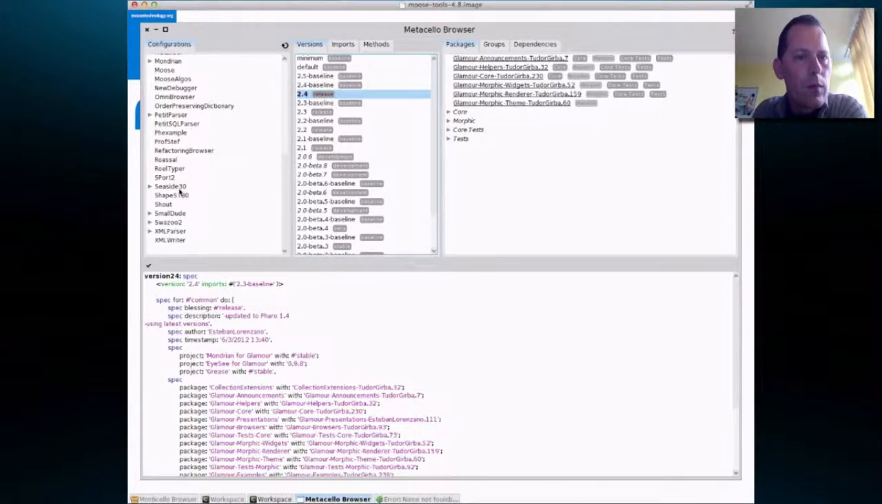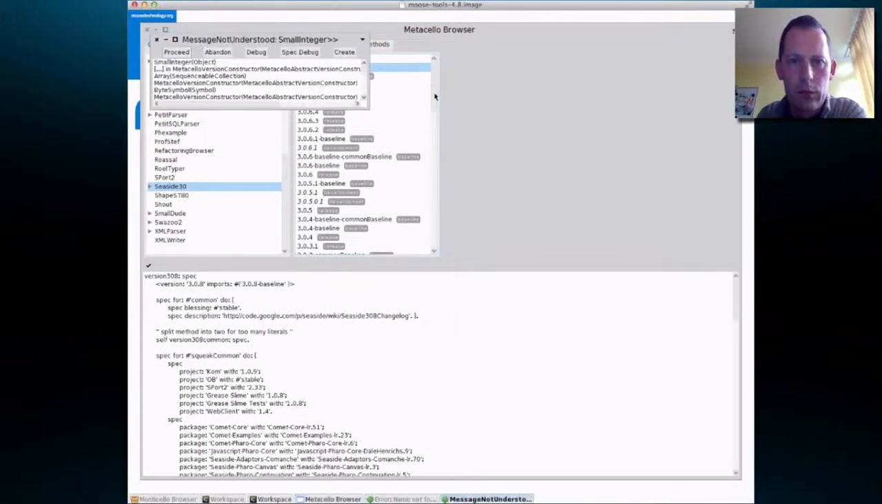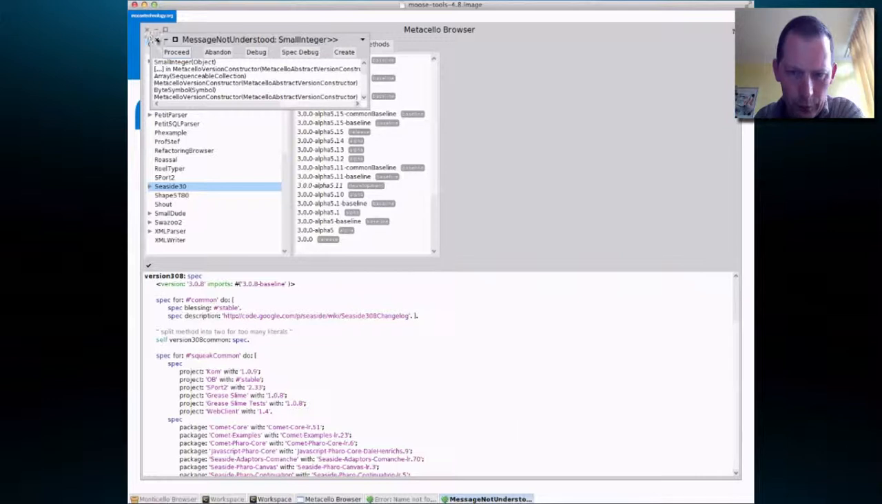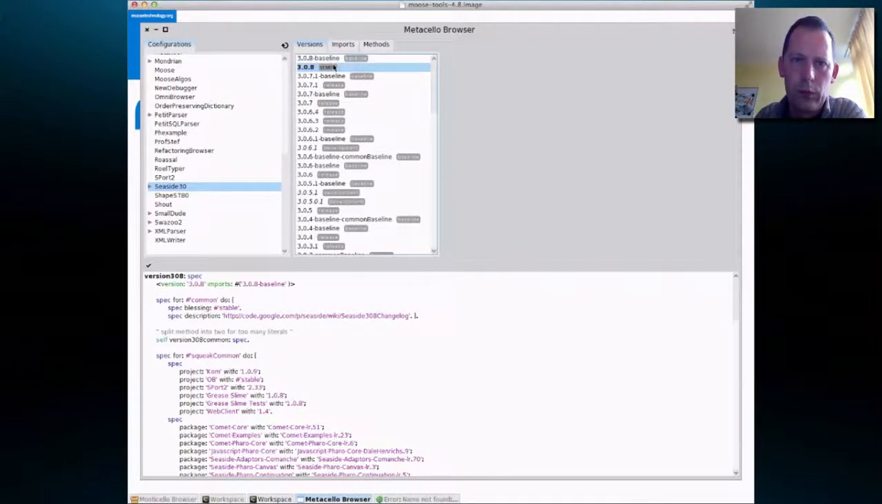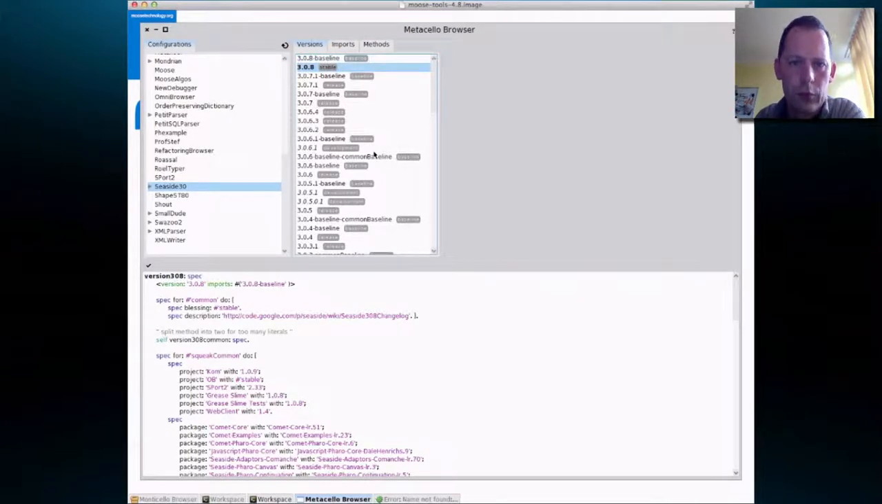Let's look at a more complex thing. Here you can see, for instance, Seaside. That's a really big configuration. This is again the VM bug, and you can really see that, for instance, I only have one March table, which is kind of a weird blessing.